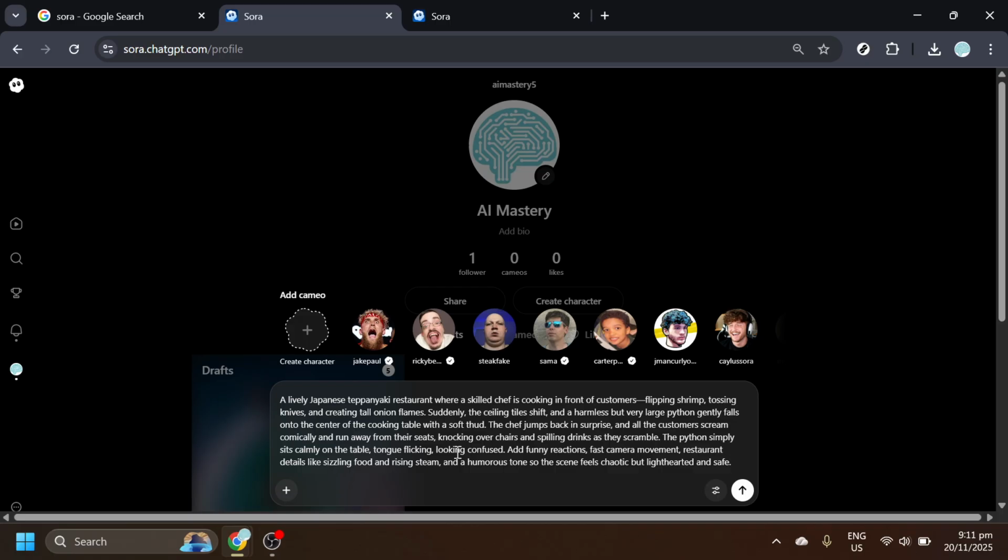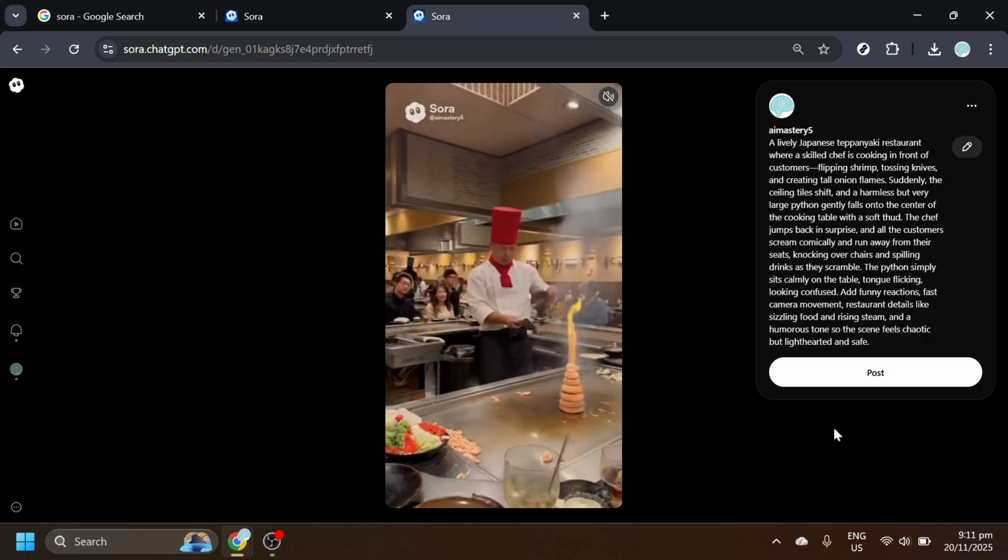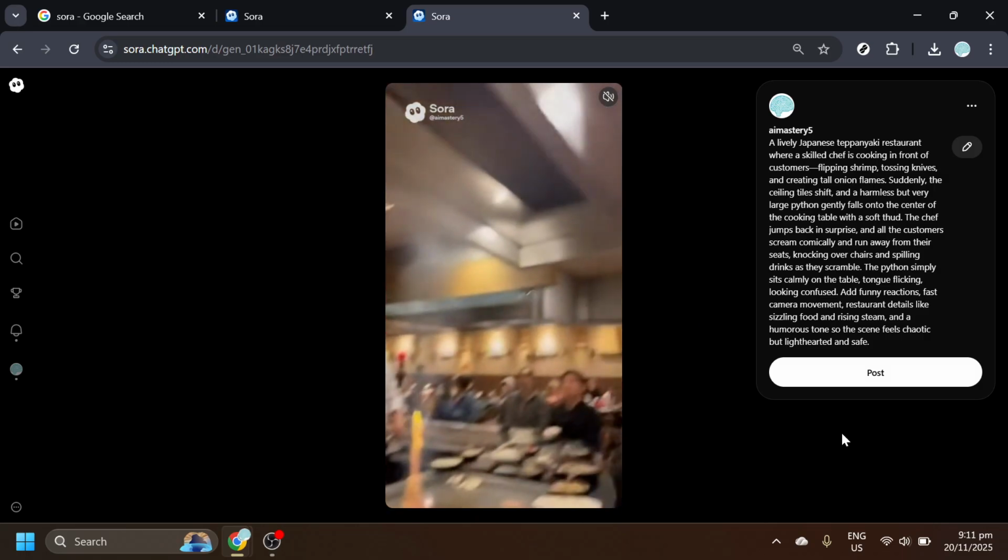After your prompt looks good, click Create Video. Sora will process your request and begin rendering. Depending on complexity and length, this can take a little time. Keep the tab open while it works.